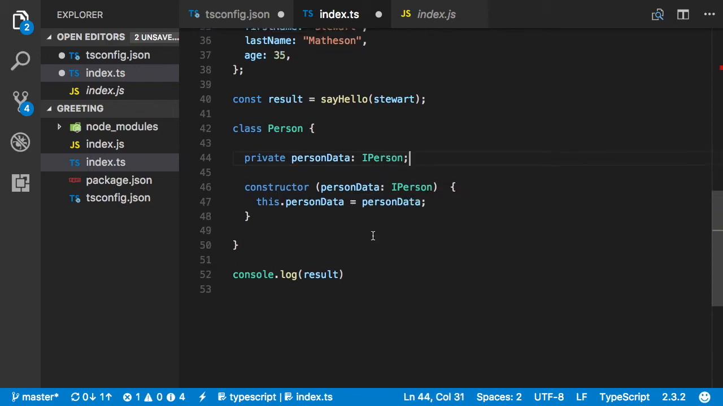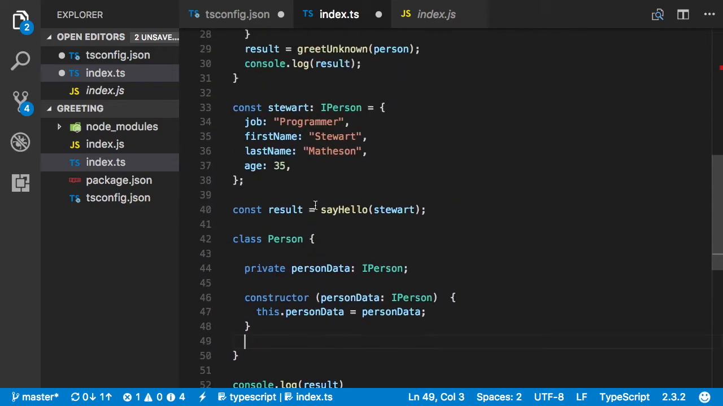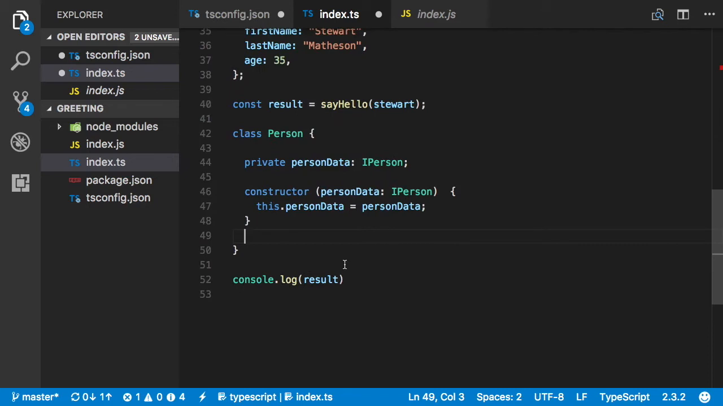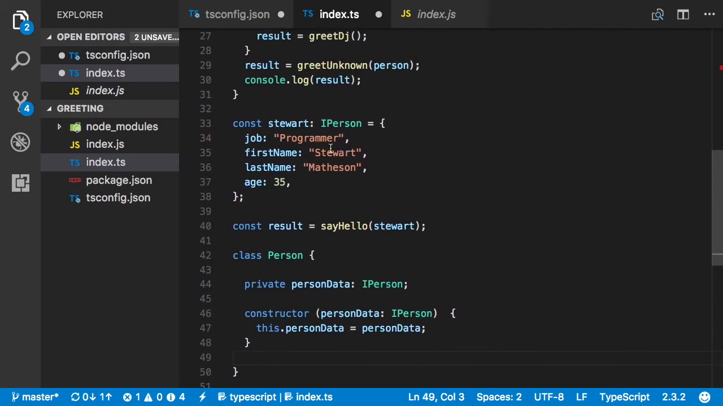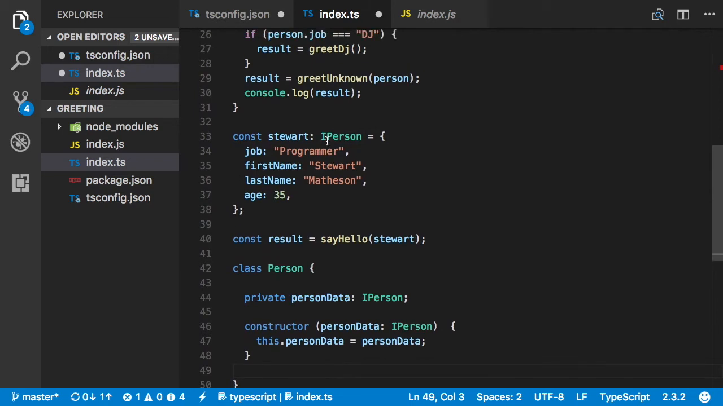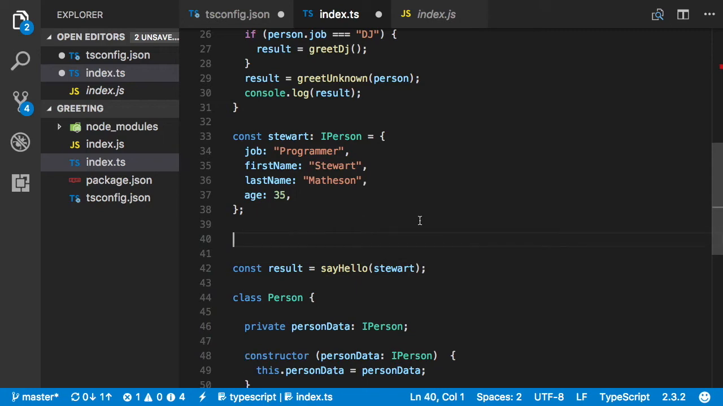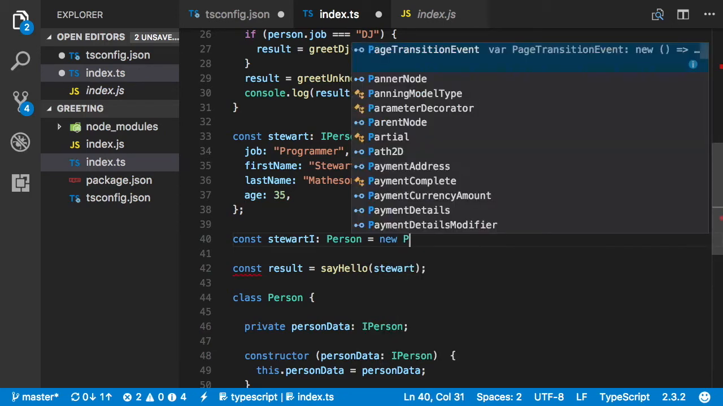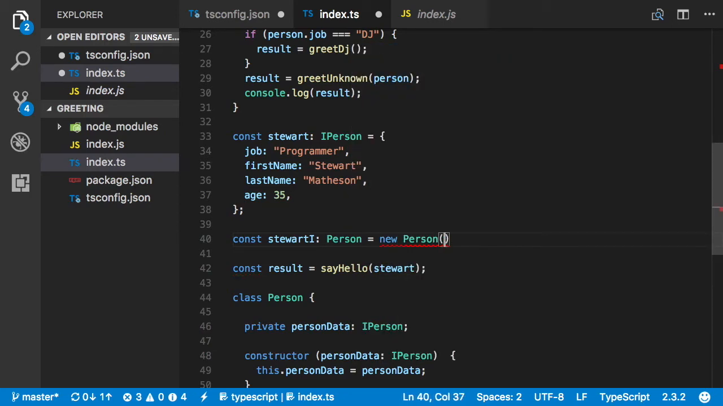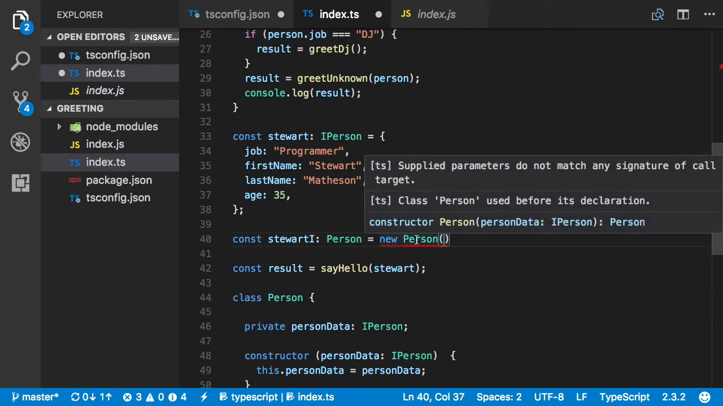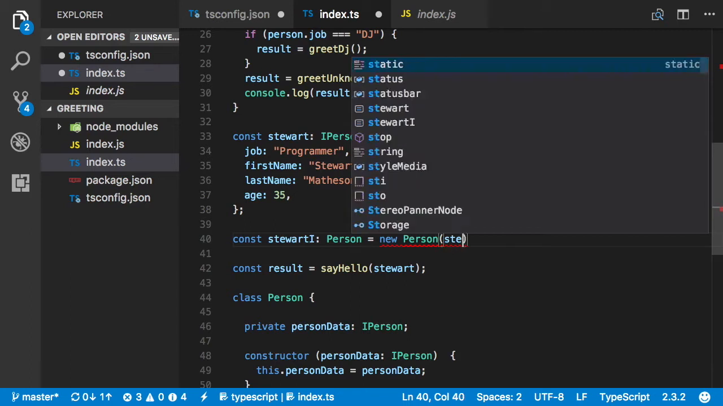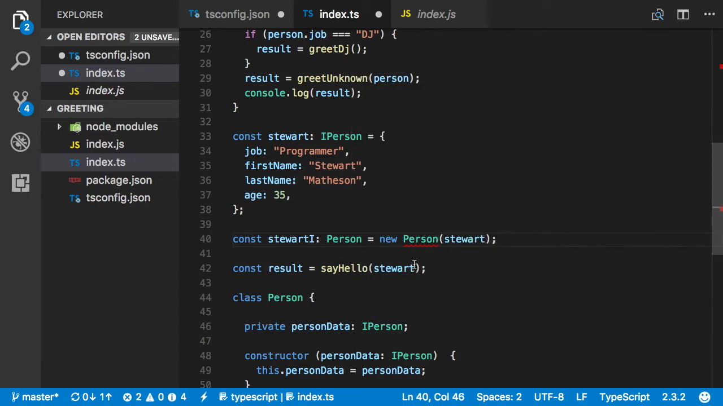Okay, so that knows we're an iPerson. Awesome. Okay, so now what I want to do. Looks very much like Java. I'm trying not to say too much. No, say it. Now what I want to do is create an instance of my class, and I'll call it Stewart I for Stewart instance, and it's going to be of type person, the class I just defined, and we're going to go new person, and okay, doesn't match the signature call, so I'll pass in Stewart. Cool.